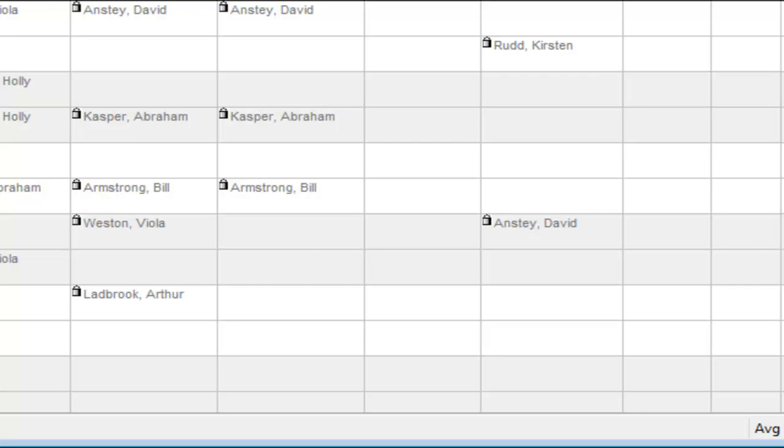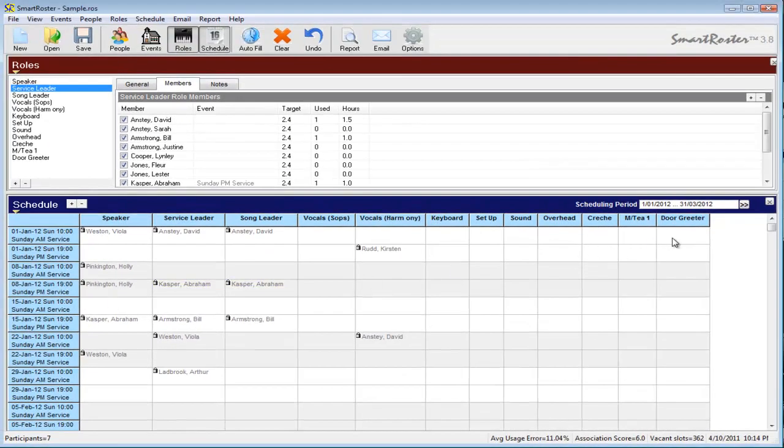The way Smartroster autofill works is that it will schedule each role in turn in a specific predetermined order or in a random order. So it's a predetermined order that you decide or a random order that it decides. It will continue scheduling roles in this order until it has finished the schedule. Then it will look at how well the schedule meets your targets, and if it has improved on the previous schedule, it will keep that one.